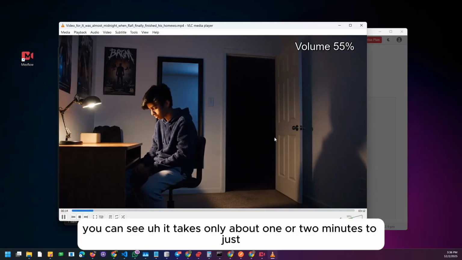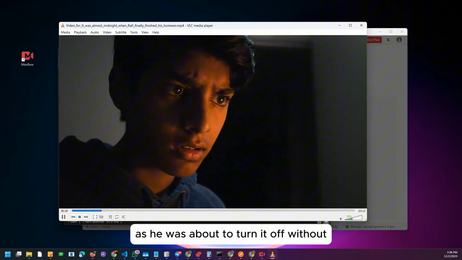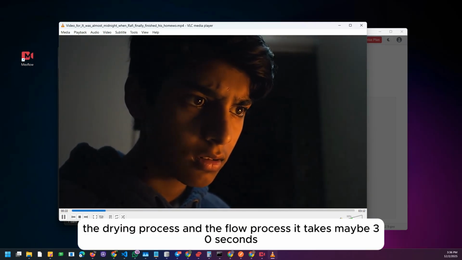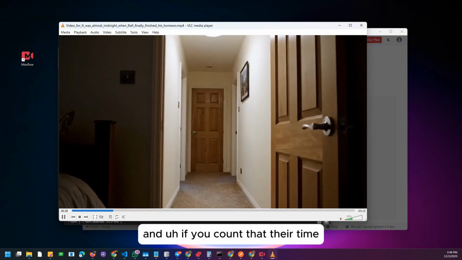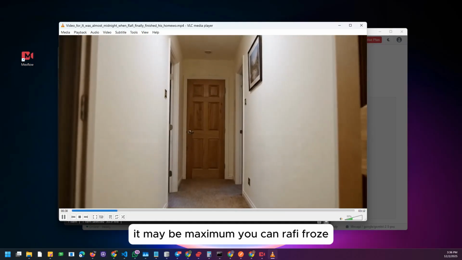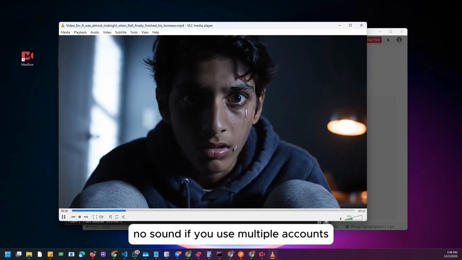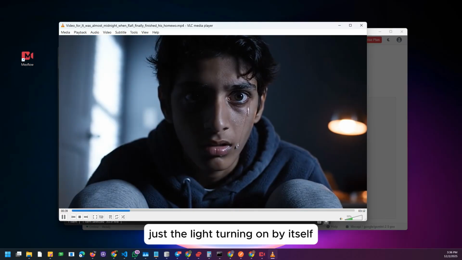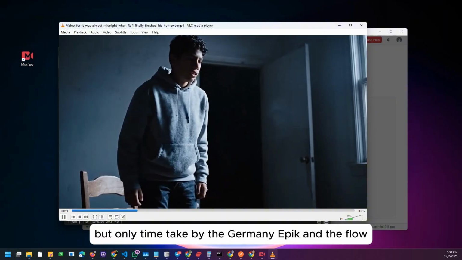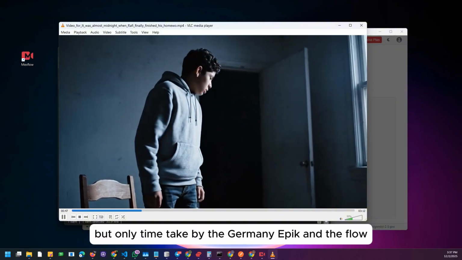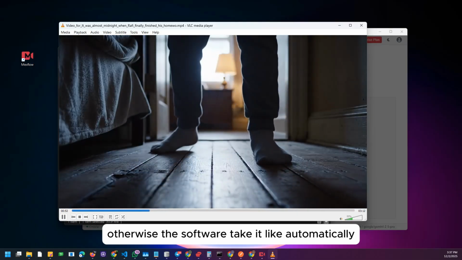You can see it takes only about 1 or 2 minutes. If you don't count the Gemini process and the flow process, it takes maybe 30 seconds. And if you count their time, you can generate a video within 5 or 10 minutes at maximum, if you use multiple accounts. The software processes it within maybe 2 minutes at most. Only the time taken by the Gemini API key and the flow counts. Otherwise, the software does it automatically, mostly instantly.